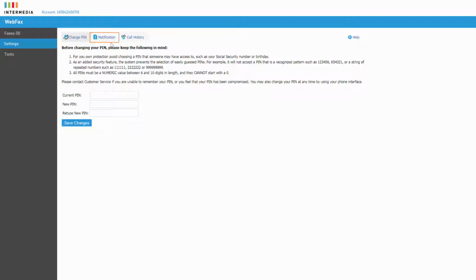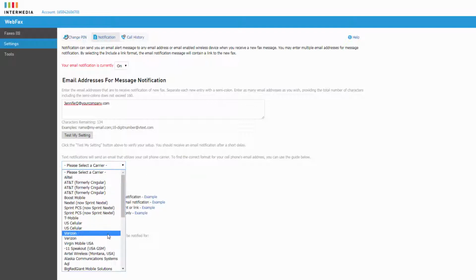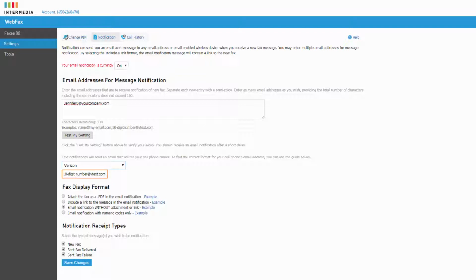The Notifications page allows you to adjust how fax notifications are sent to the responsible parties in your business. If you wish to use notifications, ensure that the email notifications are turned on in the drop-down at the top. Enter the email address that will receive the notifications. You can also enter a cell phone number utilizing the cell carrier's email to SMS address. If you don't know the email domain for your carrier, you can click the Select a Carrier dropdown and choose the carrier listed. The email domain will display right below the dropdown.